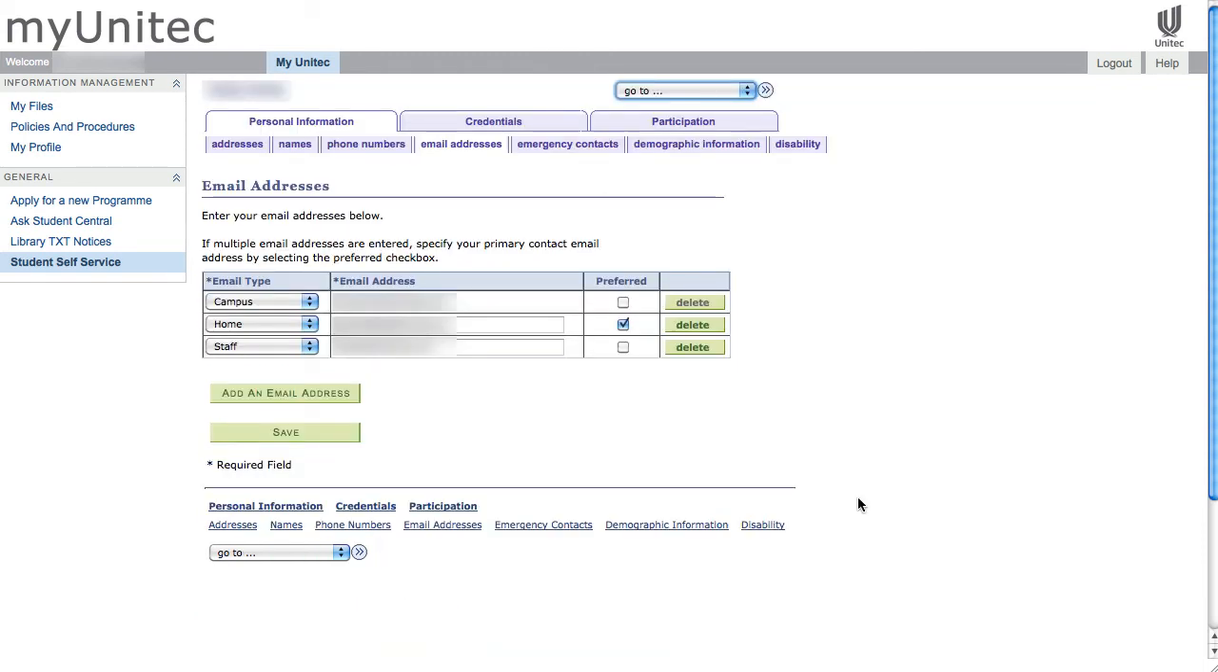Here you will see your email address or addresses. The one set as your preferred email will be the one that is transferred over to your Moodle account.